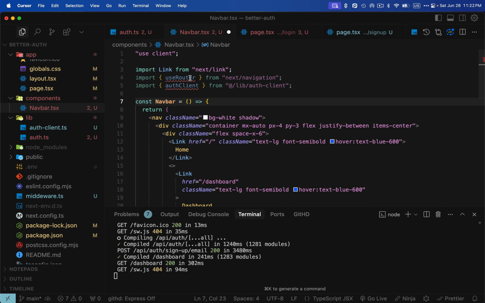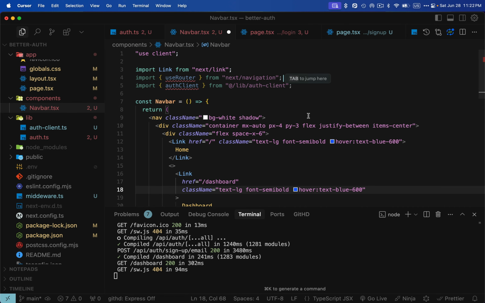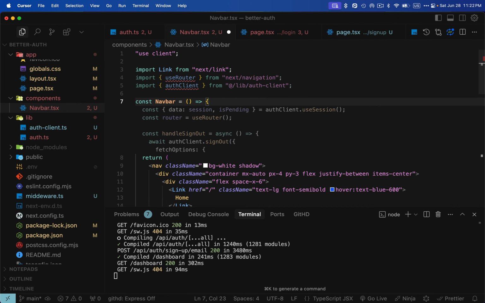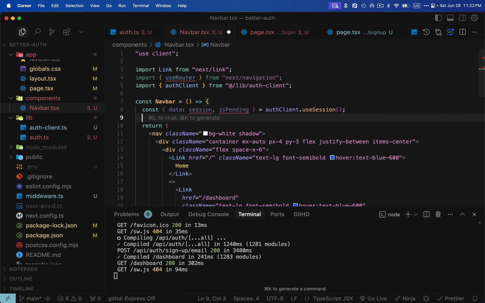So now we have this router. I'll be using it to navigate to the login if the user clicks on the sign out button, and then auth client is going to be used for fetching the data on whether the user is logged in or not. So this is the authClient.useSession. This is the line that is important, and this session is going to give me the data for the user, whether a session exists or not. It will show whether the user is logged in or not. isPending is going to give me the loader.